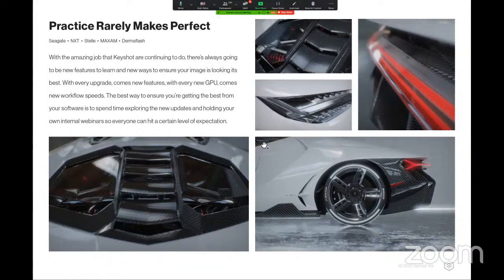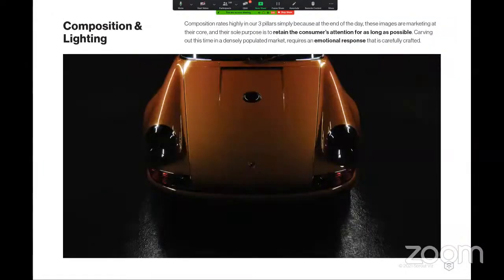I'll go through a little bit of that now, digging into the three pillars we feel are integral to making a great image. Number one out of these three pillars is composition and lighting, and this is at the core. Obviously, we're trying to retain the customer's attention as much as possible, and carrying this in a densely populated market is very difficult nowadays. When everybody is striving to make eye-catching images, it really requires an emotional response, and that's something we at Sprout Biz are trying to carefully handcraft.